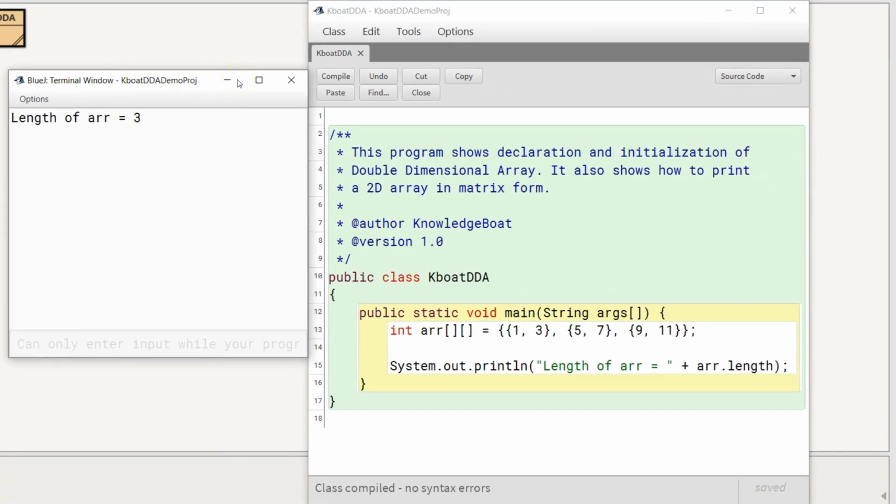It gives us 3. To understand why arr.length is 3, we need to again go back to the fact that a double-dimensional array is made up of many single-dimensional arrays. Each single-dimensional array forms one row of the double-dimensional array. The length attribute of a double-dimensional array is equal to the number of rows of the array, which is essentially the number of single-dimensional arrays that make up the double-dimensional array. So in this case, arr.length is 3 as arr has 3 rows.